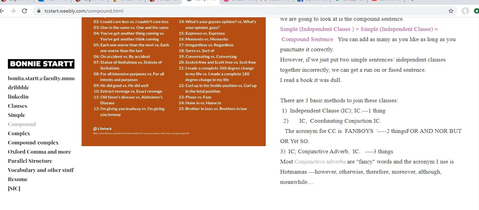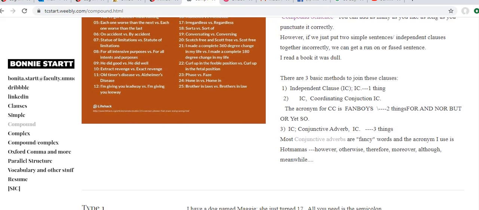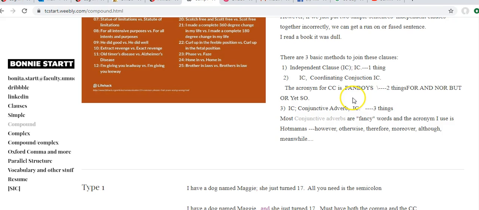The second one contains 2 items, and that is a comma and a coordinating conjunction. The acronym for coordinating conjunctions is FANBOYS: for, and, nor, but, or, yet, and so. Those are the words that make up your coordinating conjunctions. So comma, FANBOY.